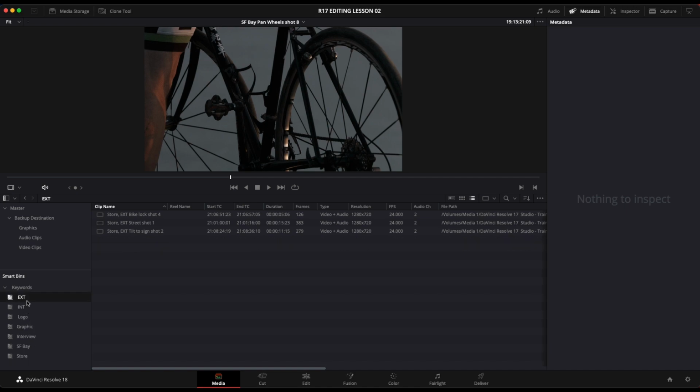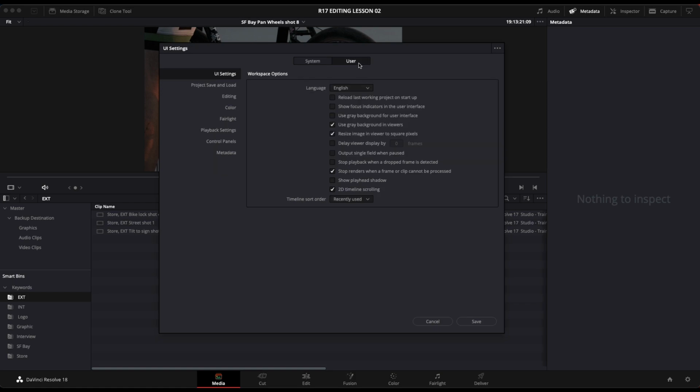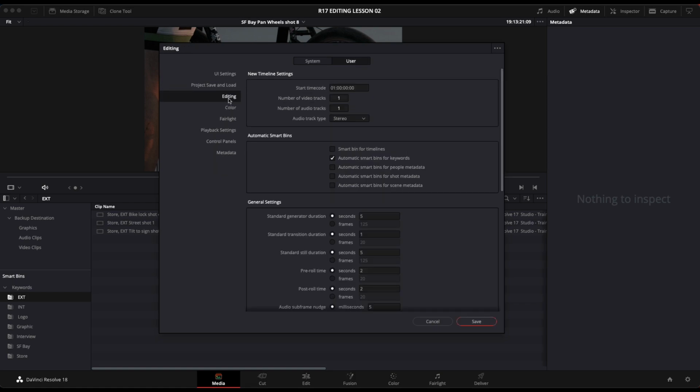You can also customize those, and I'm going to show you how to do that. You can come up here to DaVinci Resolve, Preferences, then go back to User. You might be familiar with Metadata, we used it earlier. We're going to come here to Editing, and there is a whole section with the automatic smart bins. We have the automatic smart bins for keywords already selected. That's how it automatically created those different bins down here. And you have different options, so you can really customize your smart bins.